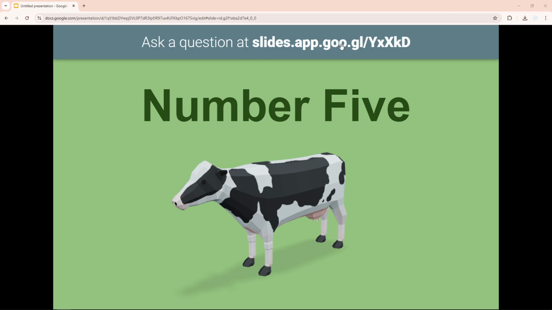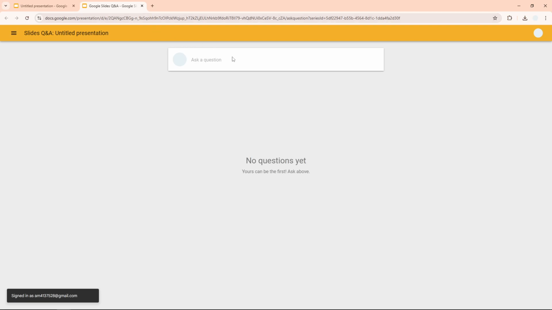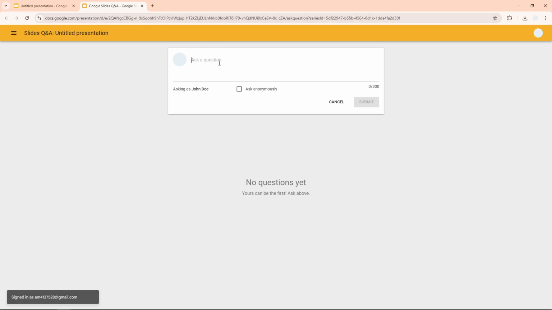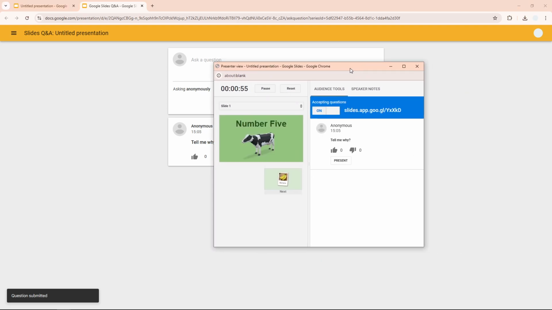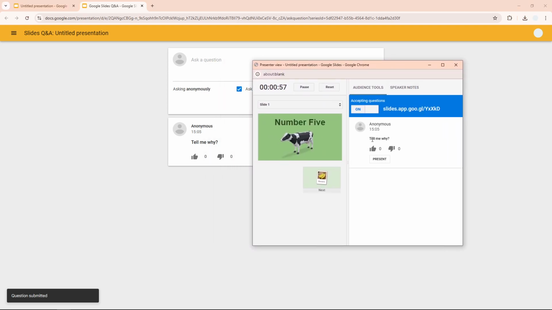And for example, I'm going to click this link. It will open a page where your audience can start asking a question. And by the way, they will be identified by their name, but they can also ask anonymously without a name, and they can click submit. And when you do that, you'll see that the question will be sent to your presenter view, and you should be able to answer it later.